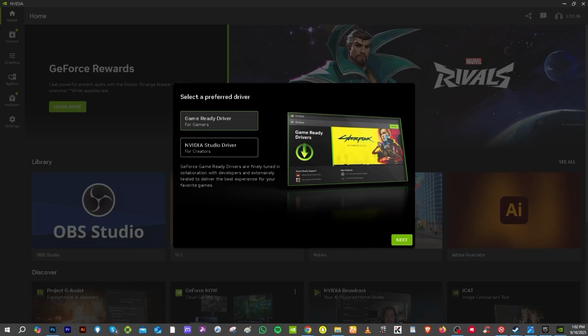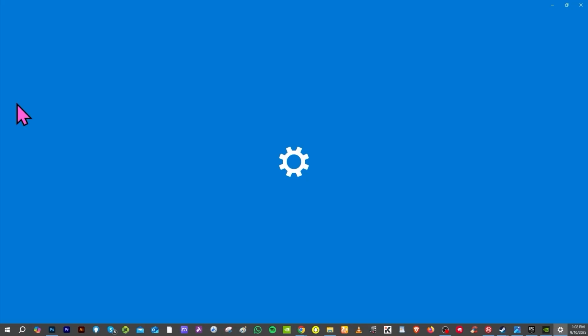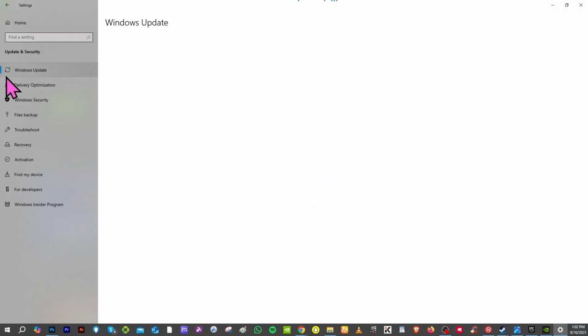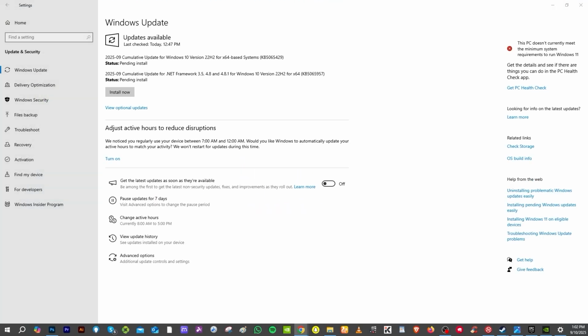And that's also similar for Windows. You might want to go to the system settings, and then there should be an option that says update and security, and click Windows Update. Similar to the GPU drivers, make sure your Windows updates are fully up to date.